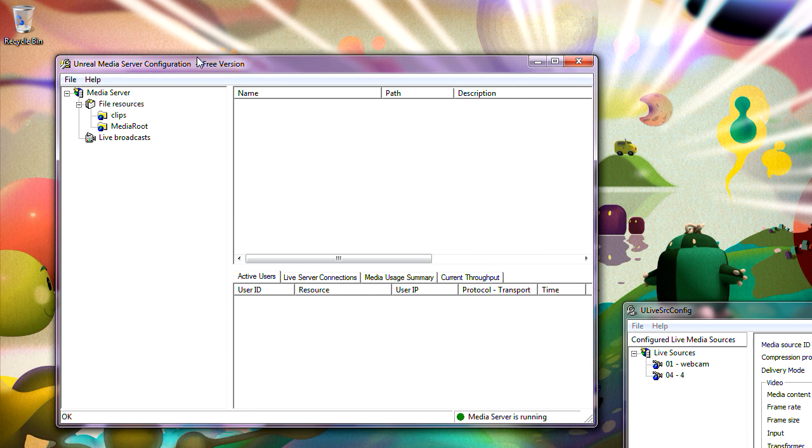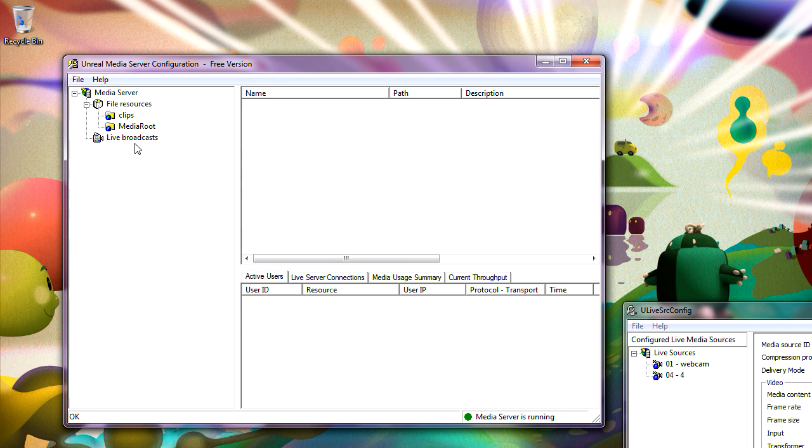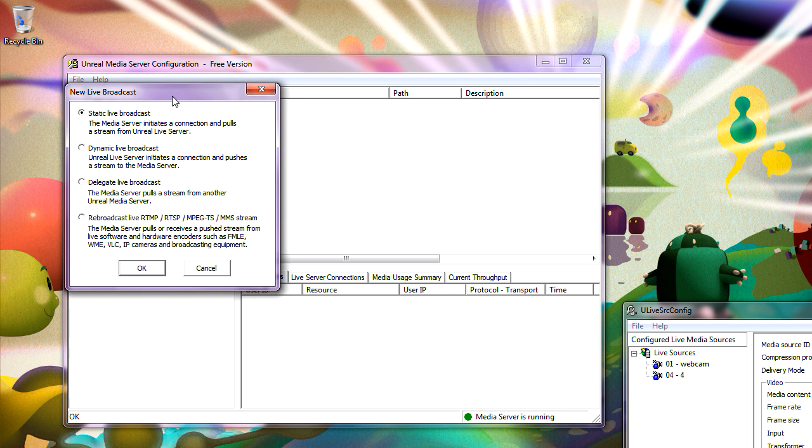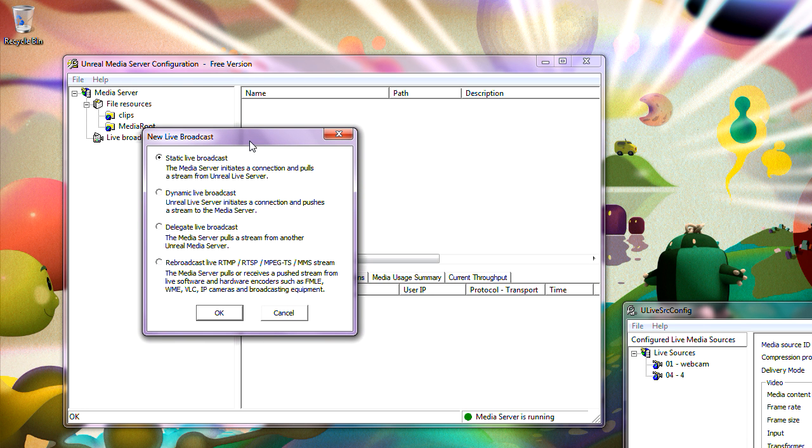Using the media server configuration program, you create a live broadcast that will point to this live server. You can create two types of live broadcast: dynamic live broadcast and static live broadcast. In a static live broadcast, the media server will initiate the connection to the live server. So if you are on a local area network and the media server can connect to the live server, you should create a static live broadcast.